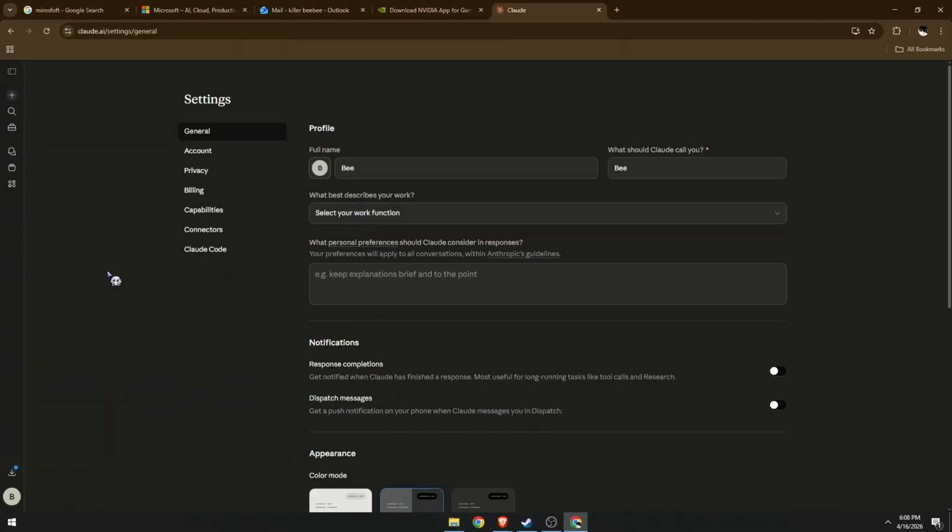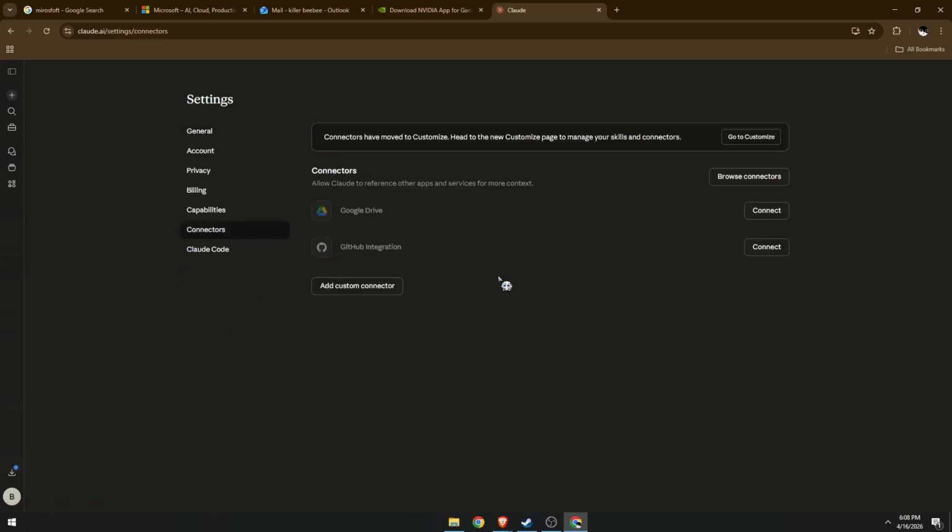Here, you will have the option to go and choose connectors. Click on it. Then it will list here various platforms where you can easily connect. For example, we have Google Drive, GitHub, and there should be an option for Gmail. Since I have used my Gmail account to create my Cloud AI, it will not show up here.